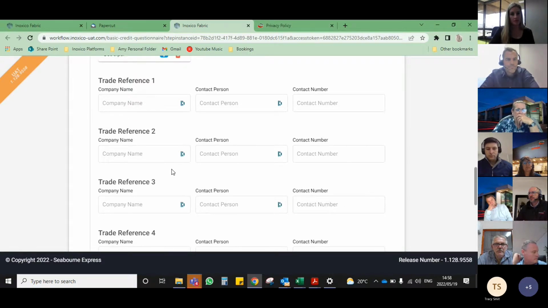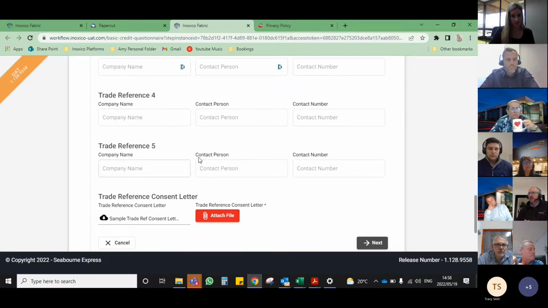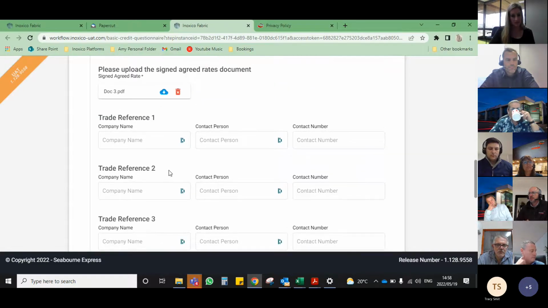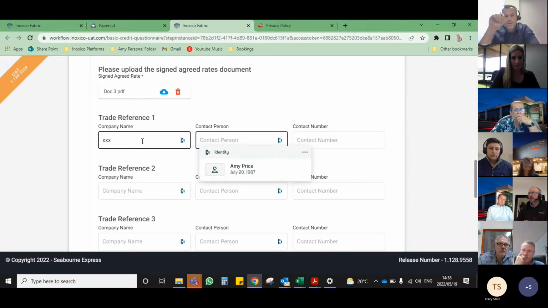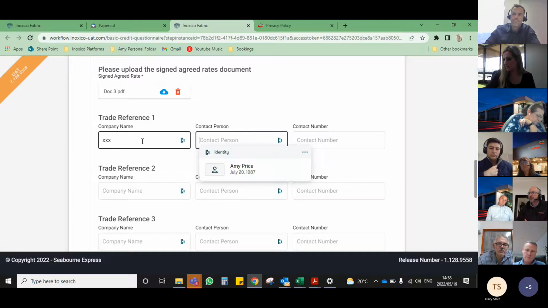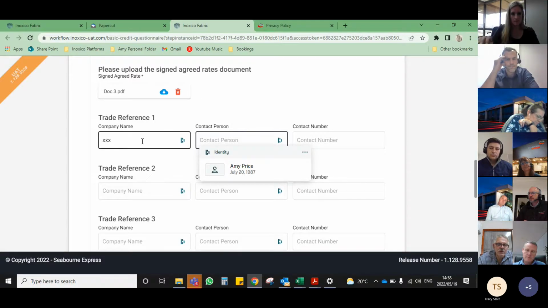So here you can see we have put 1, 2, 3, 4. We've actually added in 5. So they would need to then complete this information. Okay, so that's how it looks very different on this version versus the previous version. Amy, can you maybe just make a note there? Maybe in a sentence under or above trade reference as a header, just to prompt the client to say we would require a minimum of 3 trade references. Okay, perfect. I can do that for you.